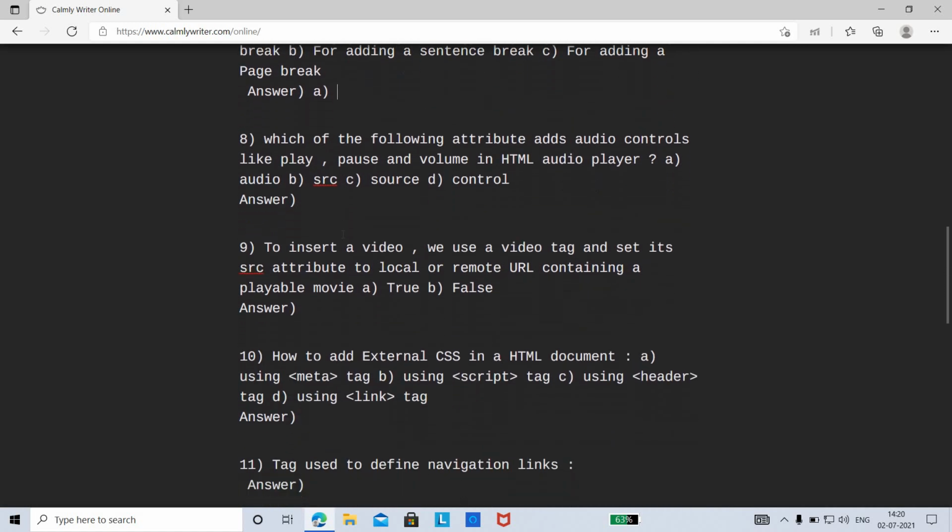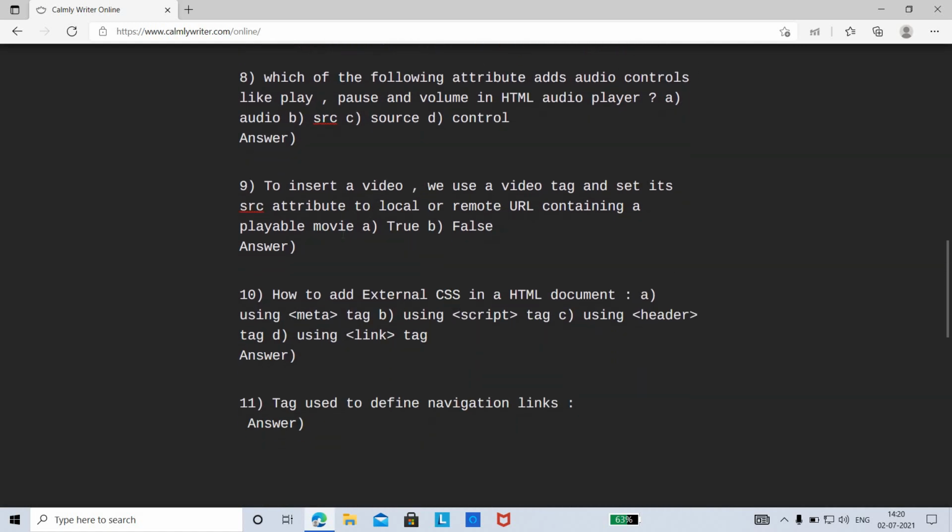The next one is the eighth question. Which of the following attributes adds the audio controls like play, pause and volume in an HTML audio player? Option A is audio, option B is source, that is SRC, option C is source and option D is controls. The attribute used to add audio controls like play, pause and volume is controls. So D is the correct answer for the eighth question.